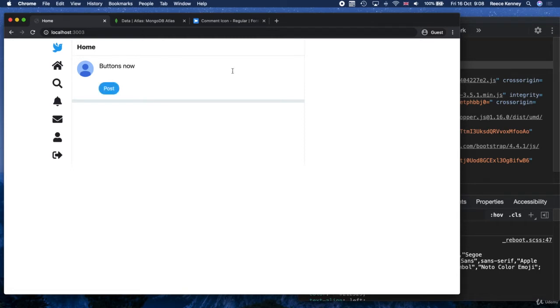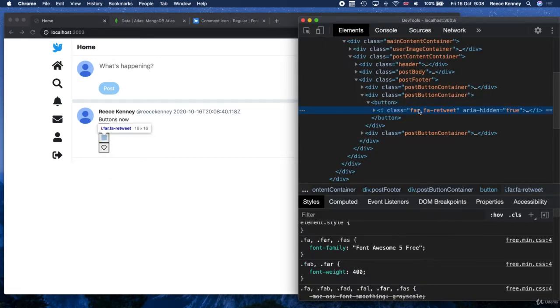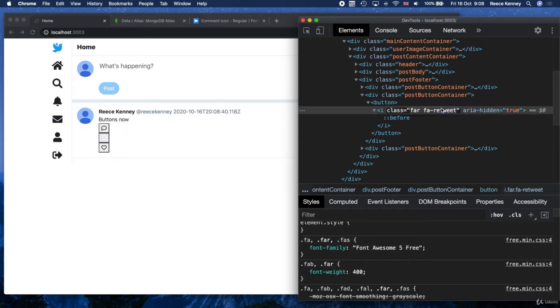Buttons now. All right. Okay. Yeah, that's beautiful. I mean, we have one missing, but we have two. 2 out of 3 is not bad. Let me right click on the one that's missing an icon and see what we got. So FAR FA retweet. I don't know why that's not showing.